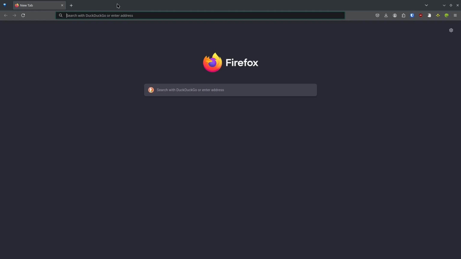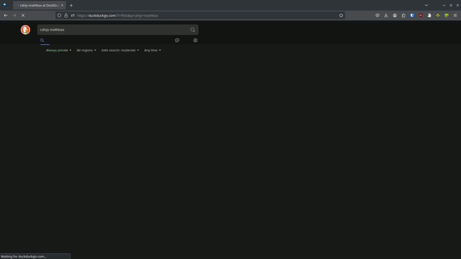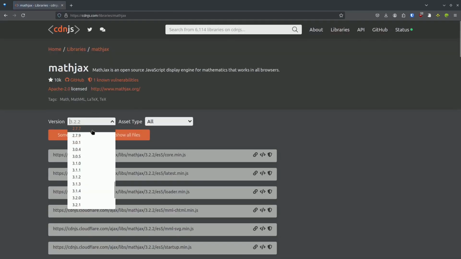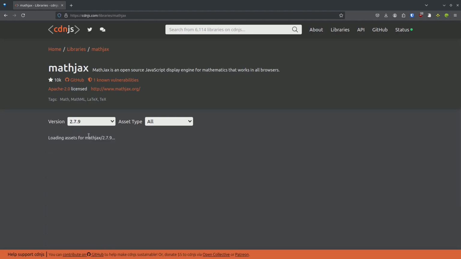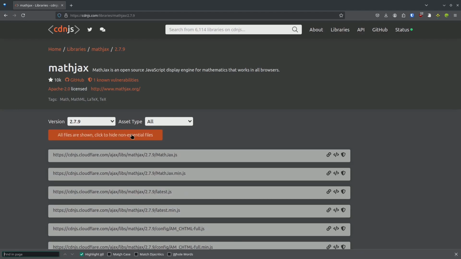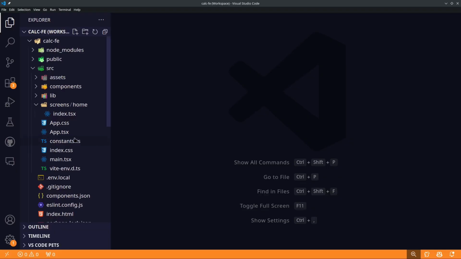To render our mathematical expressions to LaTeX, we will use a library called MathJax. To install this library, we can go to this website, cdnjs. MathJax. Here you have to use version 2.7.9 because that's what I'm using. Now do a file search and click to show all files. Okay, now you have to search for tex-mml-am_html.js. We will be using this one. Just copy the URL. Let's go to our code.